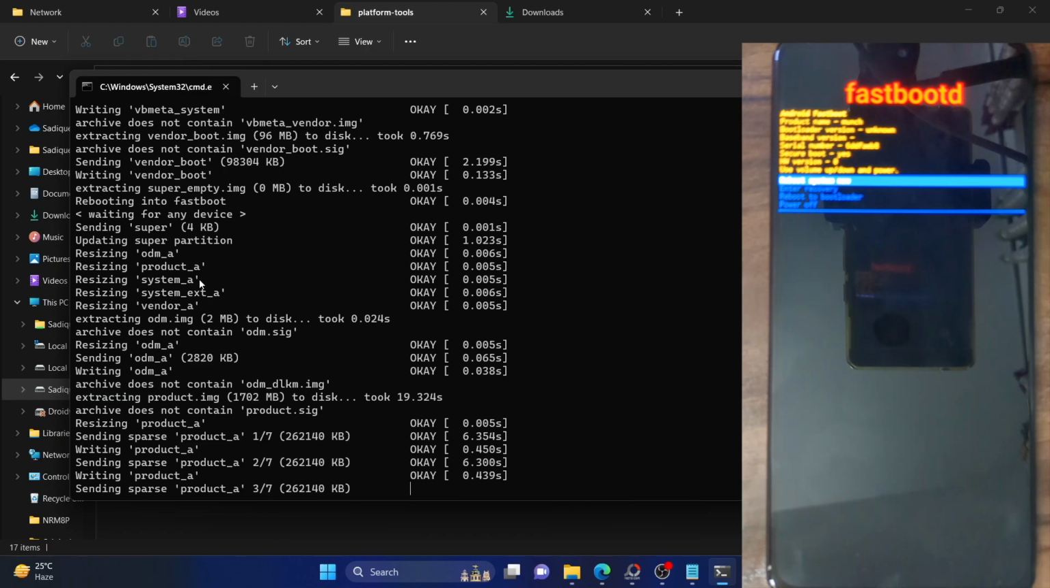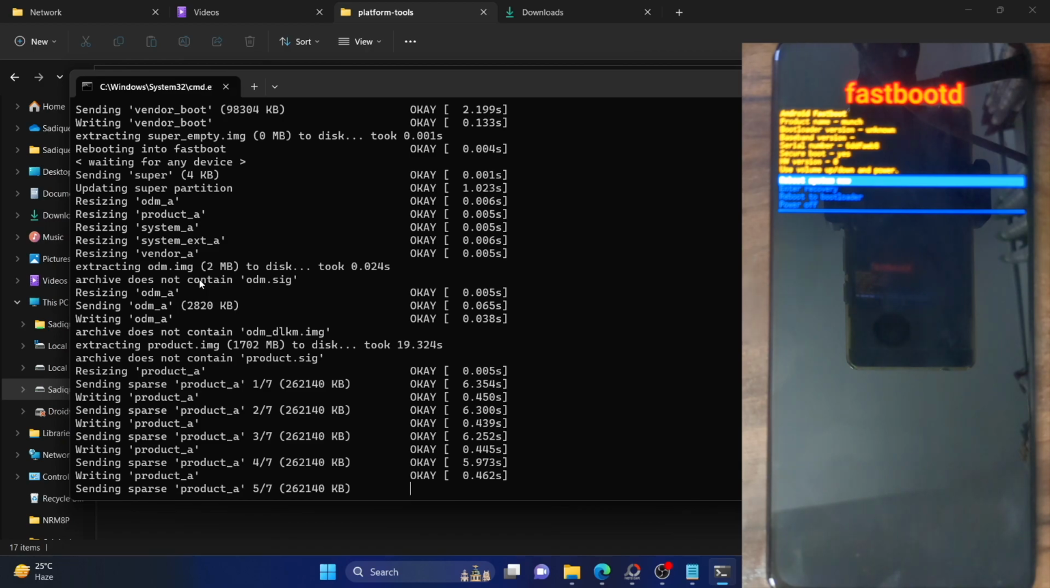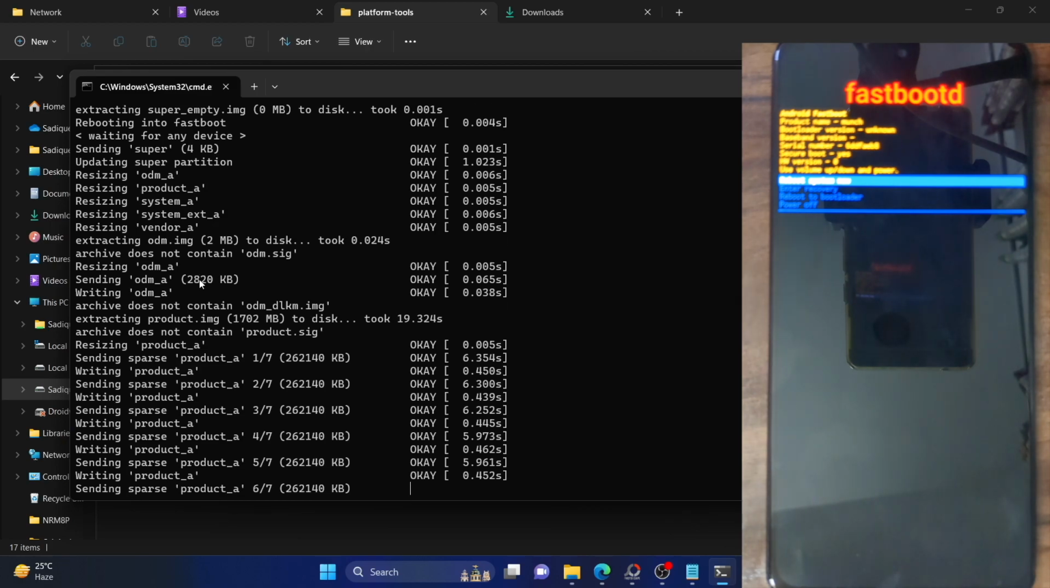You don't have to do anything while the flashing is going on. Just wait for the time frame and then the flashing will be completed. So this is the first method that I am showing you on how to flash the ROM using the fastboot method. The next method will be the recovery method. I'll show you that as well. But let's first wait for the time frame and let the flashing go on.